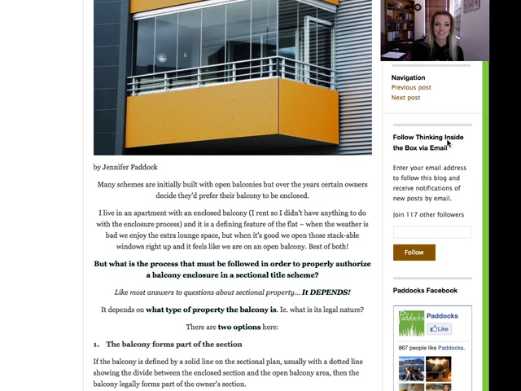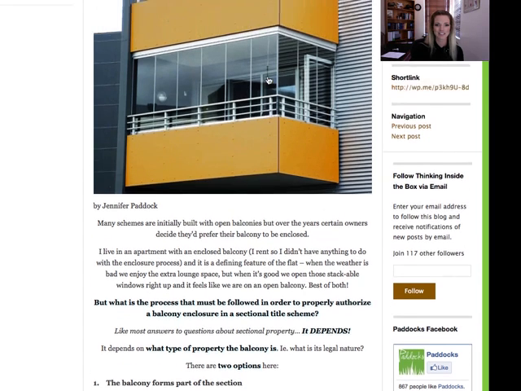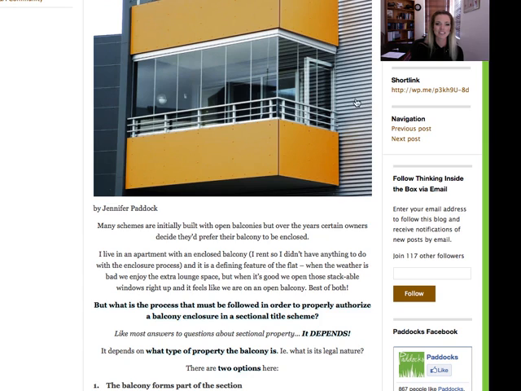I live in a sectional title scheme in Sea Point, and we have an enclosed balcony. I don't own the flat, so I wasn't involved in the approval process for that enclosure, but it is really beautiful to have an enclosed balcony. We have these flick-flack type windows like you see in this picture here, so when it's windy you can close it up and you've got the sun, and when it's a nice day outside you open these flick-flack windows and it's as if you're standing on the balcony, so you get the best of both worlds, and I can understand why people do want to enclose their balconies.